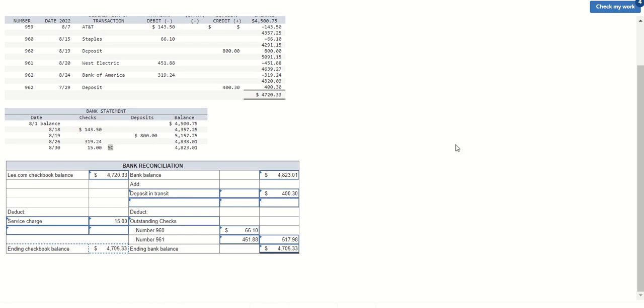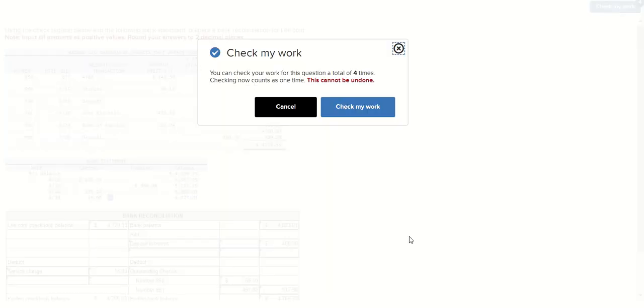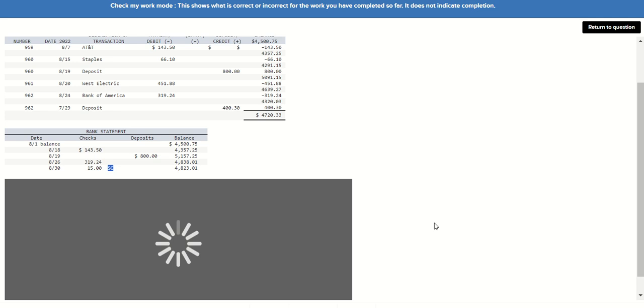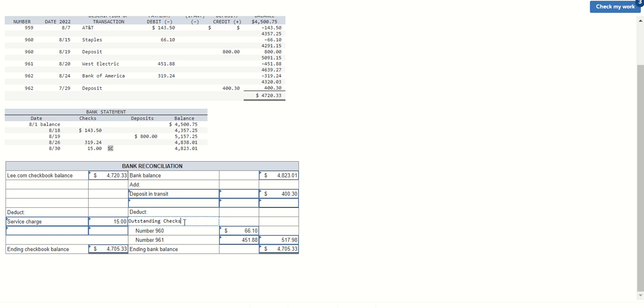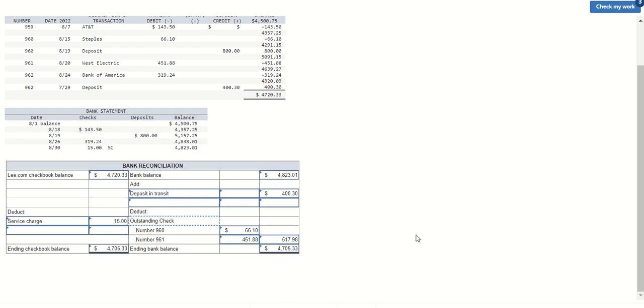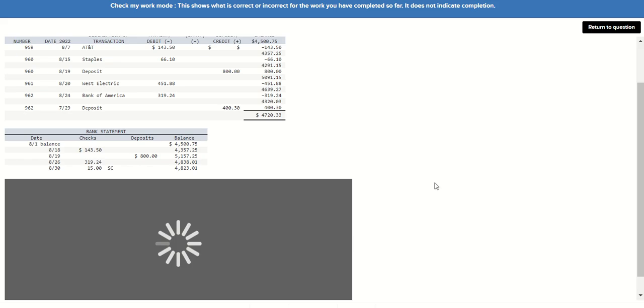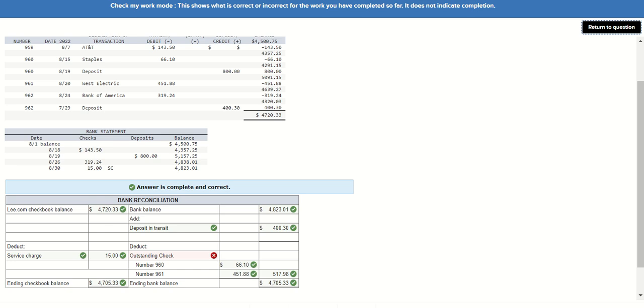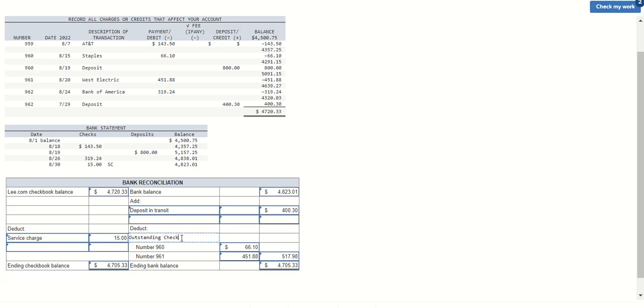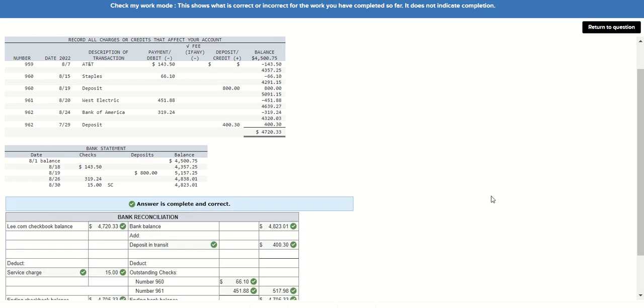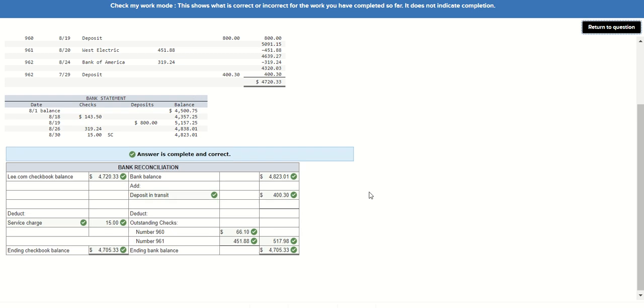And here is the answer. So this one we put about outstanding check. Maybe we can do it like this. And this is the full answer in here.